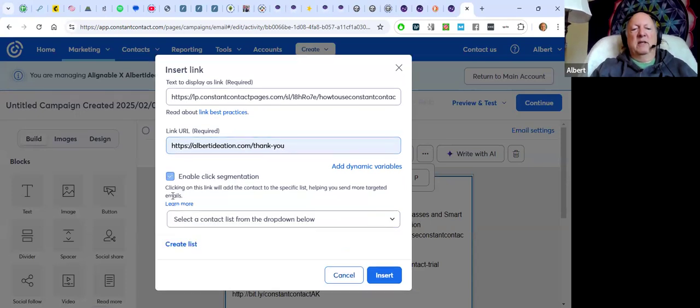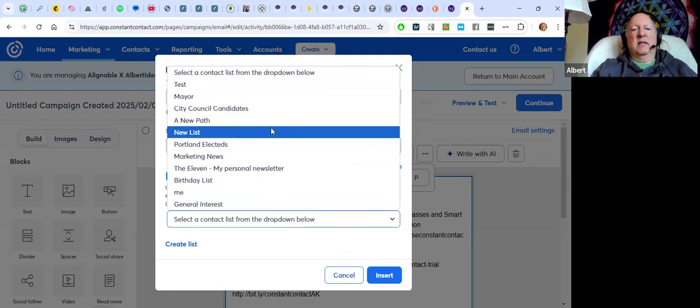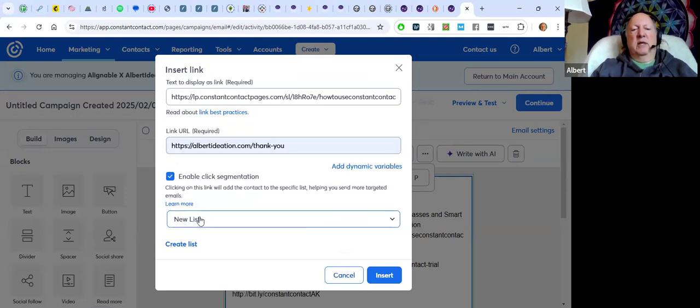Here I am inside the newsletter, leading people to this link, which is my thank you note. What I'm going to do here is click on Enable Click Segmentation. What this does is allow me to add somebody to a different list. So let's say I want to add them to a new list. They're just going to click on this link, end up at this page, and then be added to this list. Now what this does is segment the list, and this is a very powerful feature.